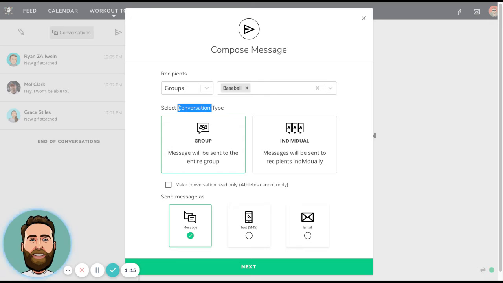You then have to choose a conversation type. So the first is a group message. When you send a group message, it means that everyone sees it. And when someone replies, it's going to reply to everyone. So you're essentially creating a group message like you would on iMessage or WhatsApp. When you do individual messages, this is sending a message to everyone, but as an individual. So if they reply, it creates a one-to-one conversation.